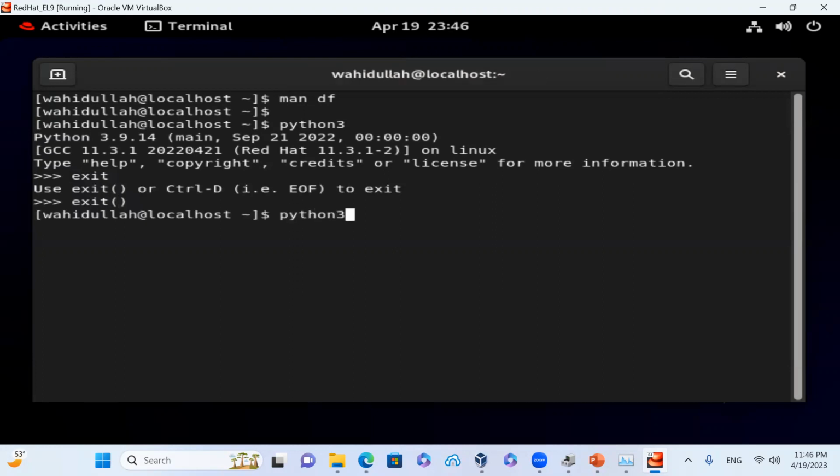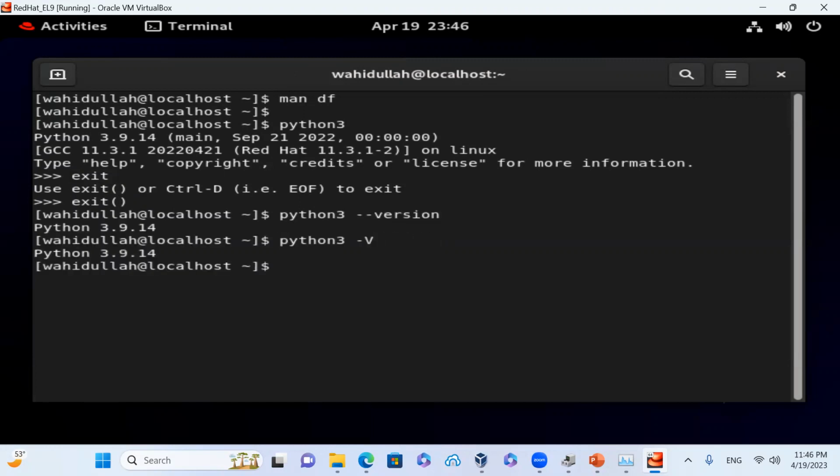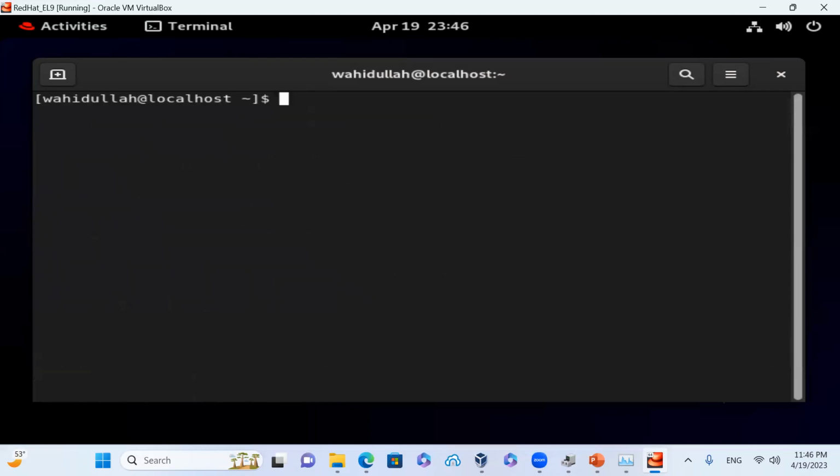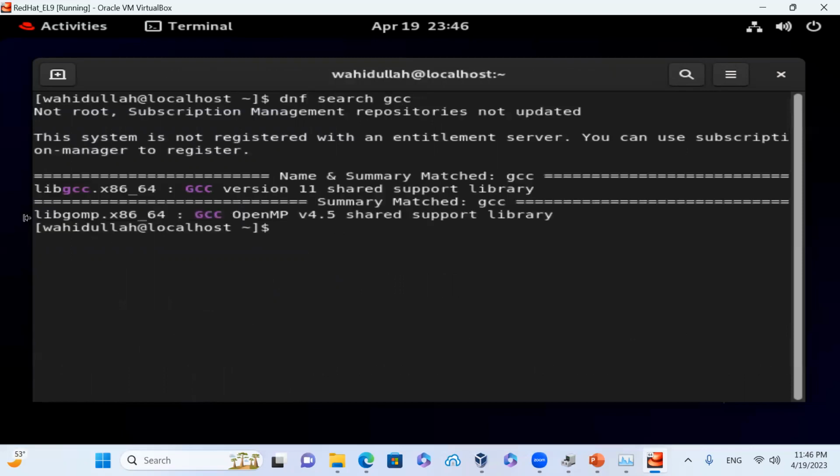If I say python3 --version, you can see it. GCC, if it is not there, you need to install it. So you could say sudo dnf install gcc. And then if it does not have it, maybe you have to do g++ or something. I'll look at it and see why it is not finding. So you could say dnf search gcc. And then you see the name of the package that is there is the GCC version.